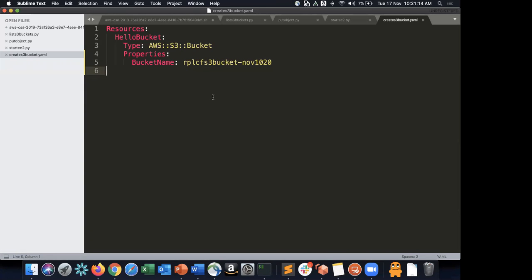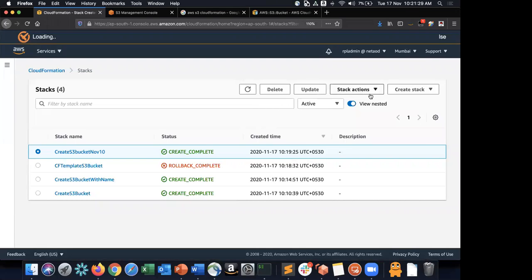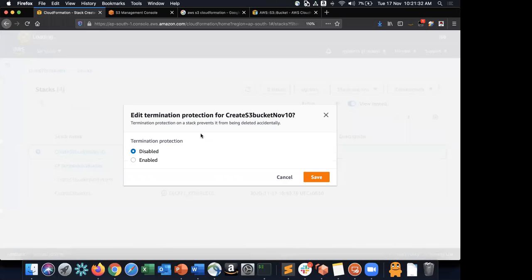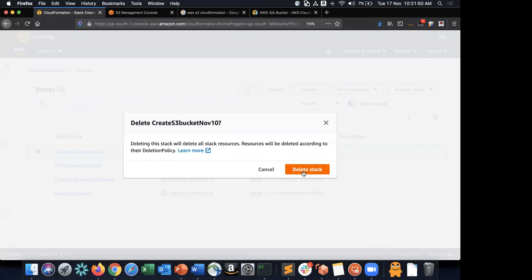Every time you don't have to deploy a new stack, right? To an existing stack, you can make changes and redeploy the stack. It's going to make the necessary modifications to the stack. But what if somebody deletes the stack by mistake? In fact, there are options to disable the termination protection. If you say enable, nobody will be able to delete the stack accidentally. Termination protection on a stack prevents it from being deleted accidentally. Okay, assume I'm not enabling it. Now if I just go ahead and say delete, let's see what happens. I'm just going to delete the stack.